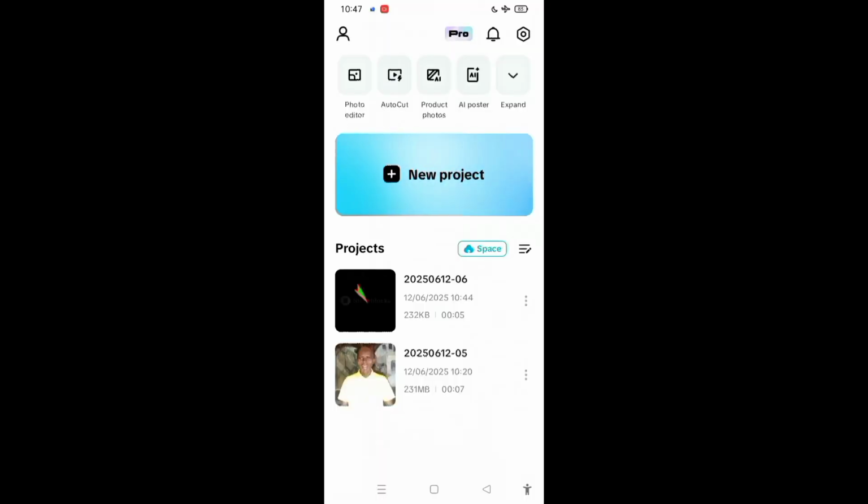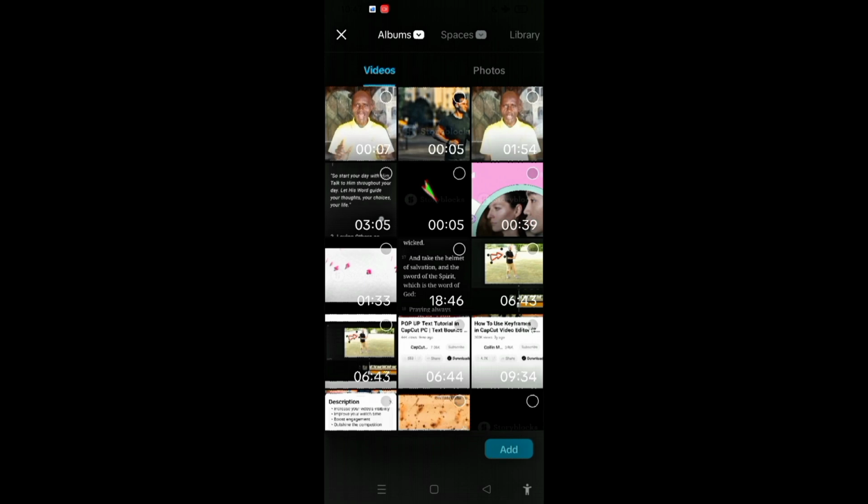CapCut. Go to your Play Store and download it if you are having an Android phone. But if you are having an iPhone, go to the App Store and download it. After downloading, access it and tap on New Project. Remember, our first lesson is to animate your video. Look for the video which you want to animate. Tap on it.